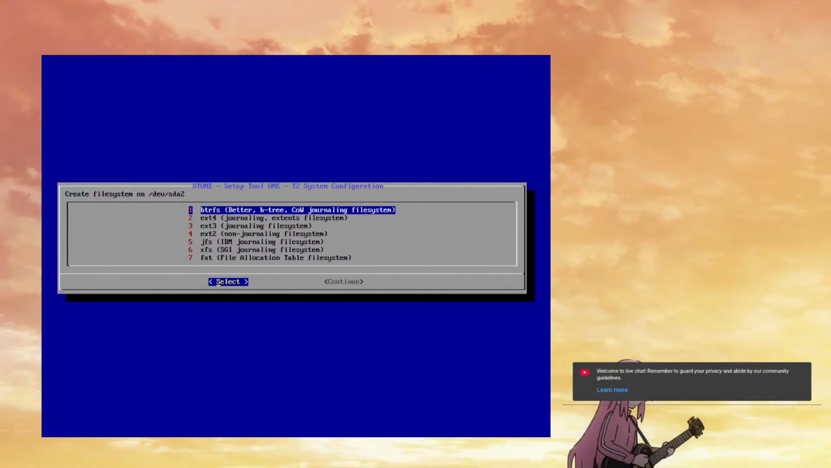Okay, so there's a bunch of different file systems. If you want less CPU usage, then go with JFS. ButterFS is usually the best file system so far if you want a modern system, but ext4 is usually the default on most systems.